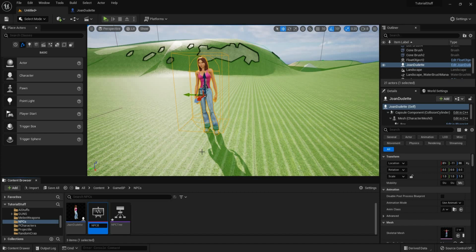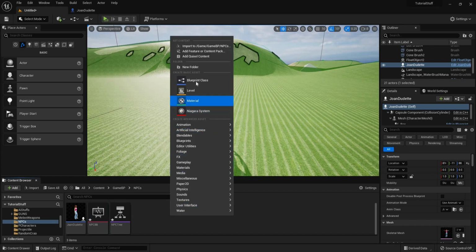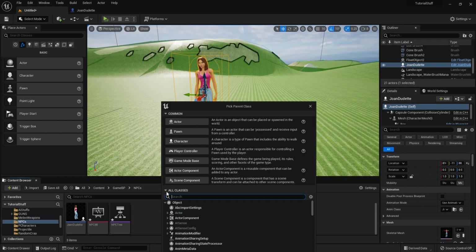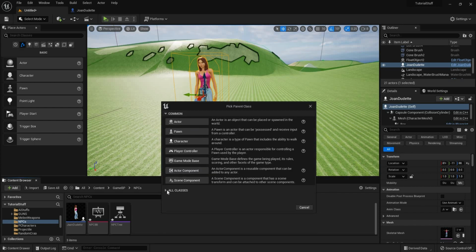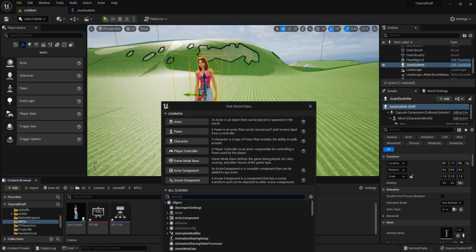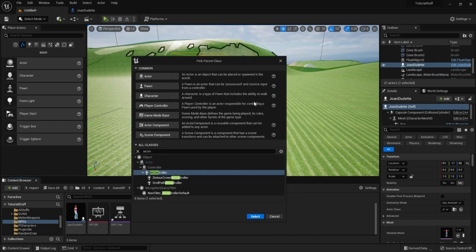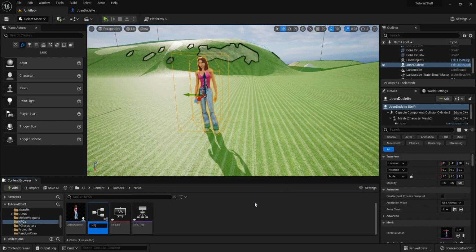Now we need an AI controller. For here we have to go to blueprint classes. If you don't have this drop down like I did, just go to all classes, click this little triangle, and the drop down will show up. We need AI controller. Hit select, and name it NPC controller.